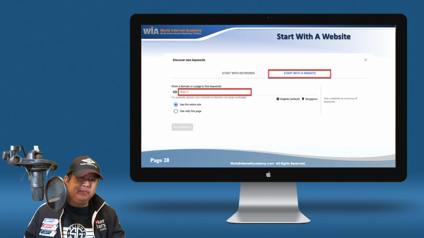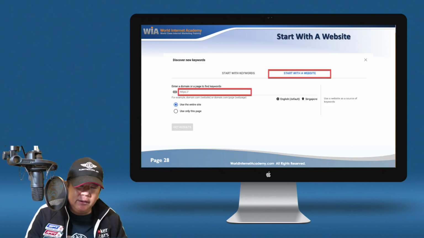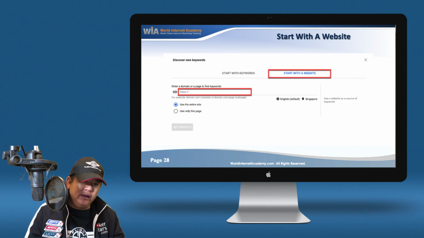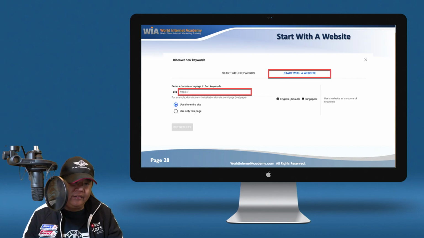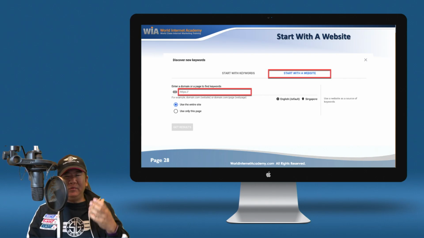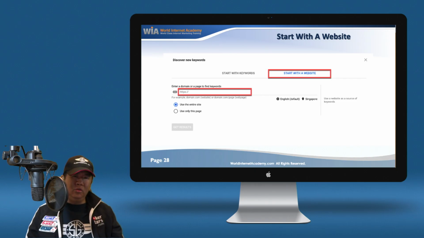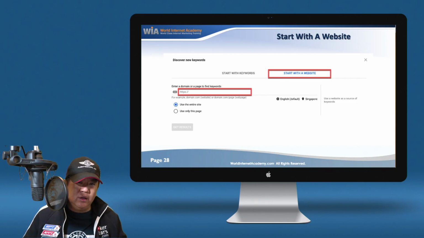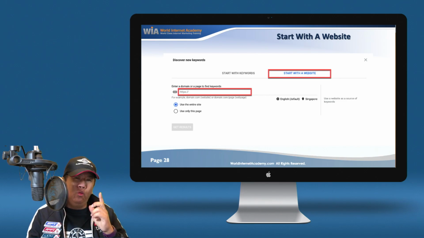I'm not sure whether you know this, but you can also leverage Keyword Planner by selecting the start with a website option on the right. And to do this, you just need to key in a URL and decide whether you want to use the entire site or only the page. So the beautiful part about Keyword Planner is that you could go full bang on and let the tool do its keyword intelligence job. You're feeding Keyword Planner with just one URL.